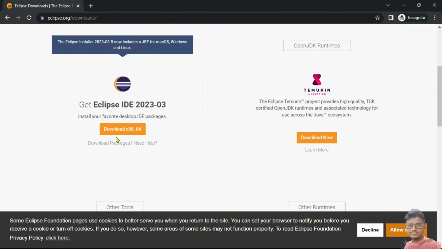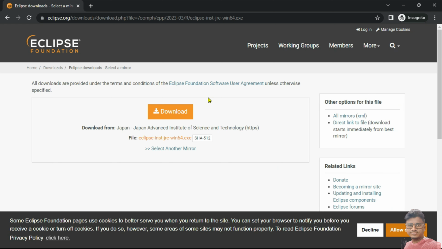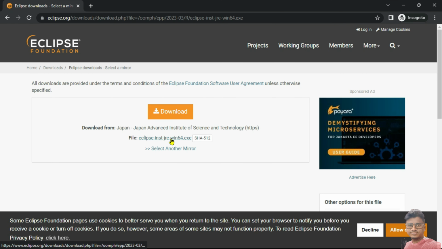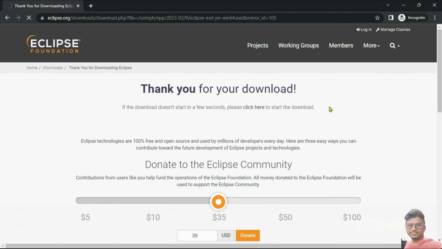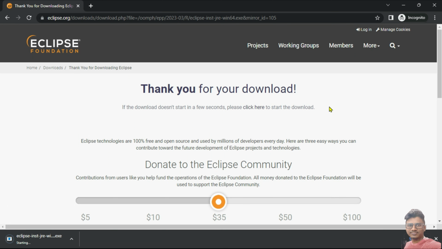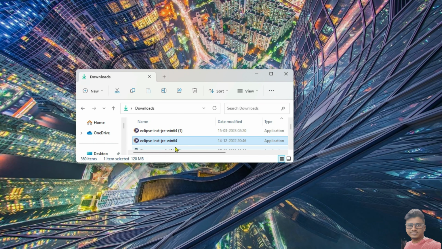Scroll down and go to Get Eclipse IDE 2023. Click on the download button, and you can also download from here, and you can download the exe file. It will take some time to download this file. Once your file has been successfully downloaded, double click on the file.